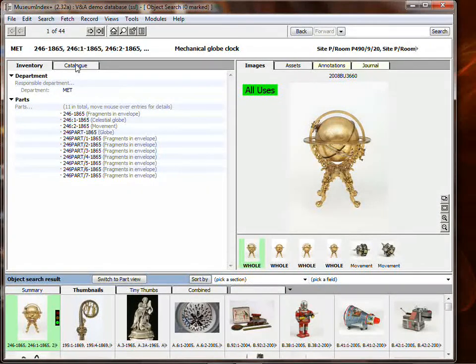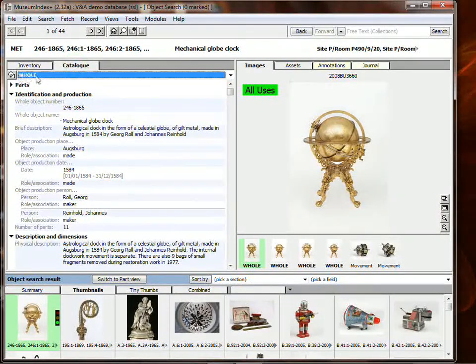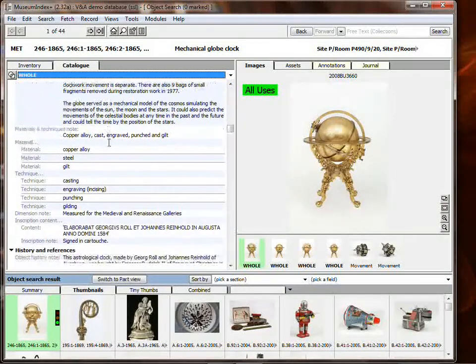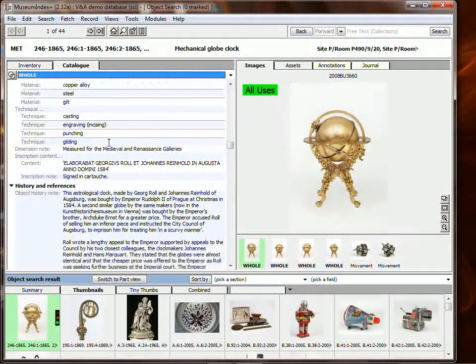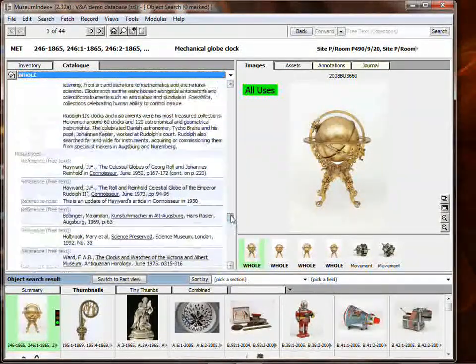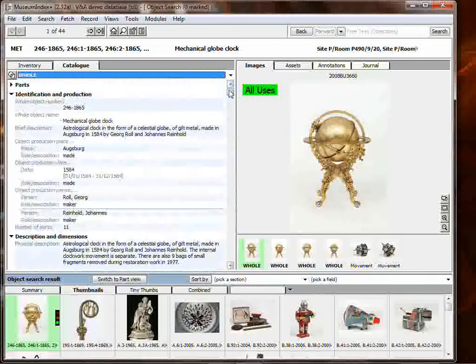When we catalogue this object, we have this banner up here which describes what we call an aspect. So if we consider this object with 11 parts, one aspect of the object is the whole object, and most of the cataloguing that we see here is about the whole object, the materials that comprise the whole object, the history of the whole object, references to the whole object, the condition of the whole object, and so on and so on.